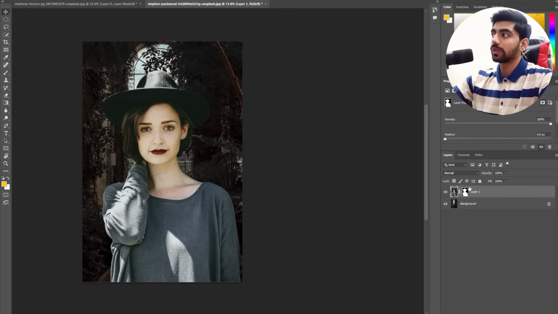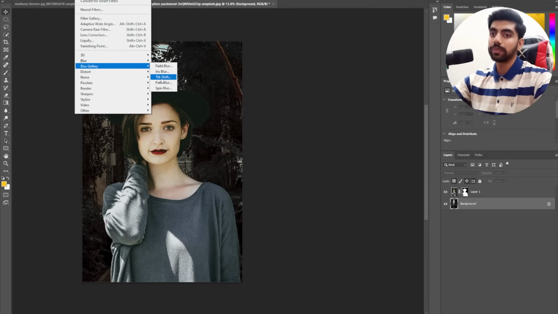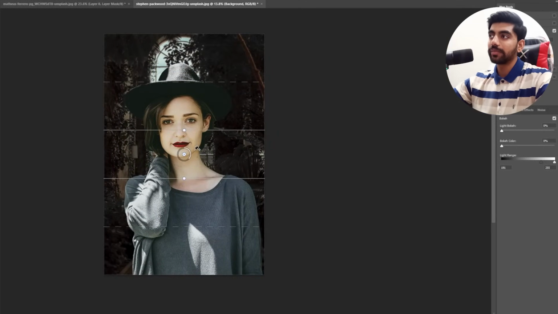And now to make it look even more natural, what you can do, from your layers panel, is select your background and head over to filters, and from there to blur gallery. Here you need to apply this tilt shift, which is a form of blur. When we apply this it seems a little bit complex, but it is really simple. By selecting this center circle, you can adjust the amount of blur.